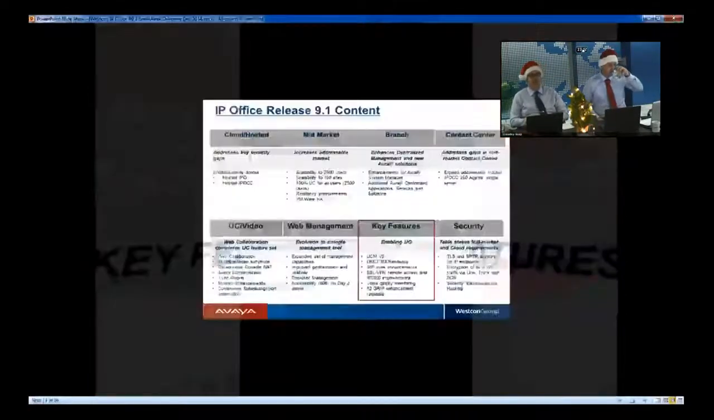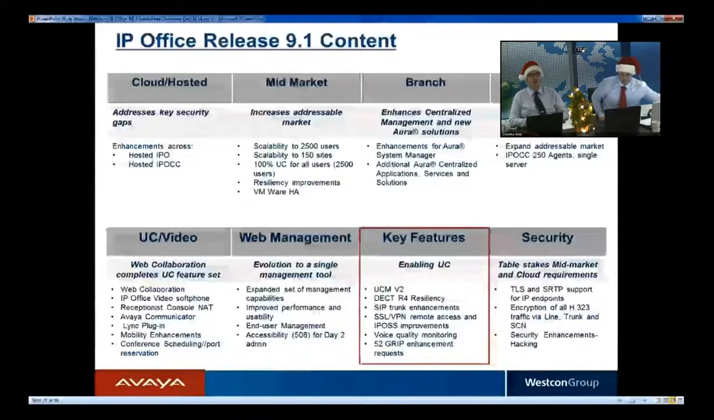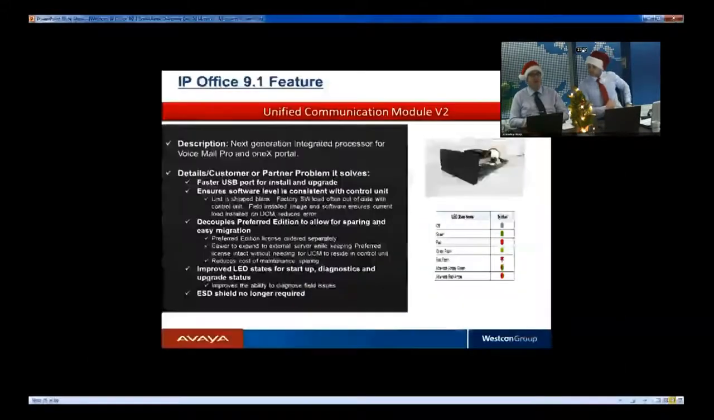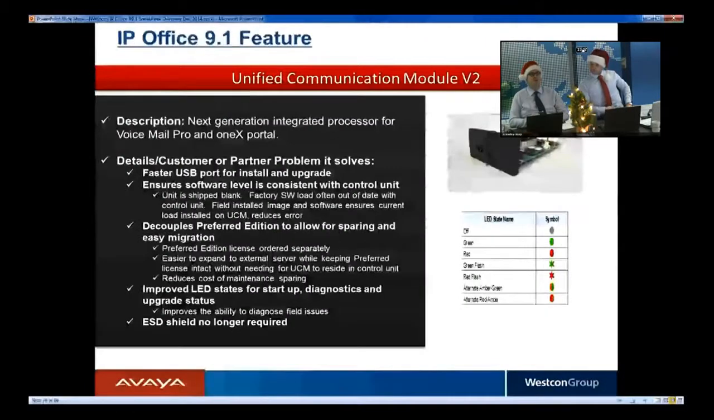Some of the key features that have changed with hardware. Let's have a look at those. First thing is, there is a new UCM module, UCM module V2. Probably the biggest thing that needs to be pointed out here is the decoupling of the preferred edition license. This allows people to upgrade seamlessly without having to buy another preferred edition license all over again. Also, there are some improvements to the LED and state for the engineers and diagnostics, and this unit's a lot faster than the one before.